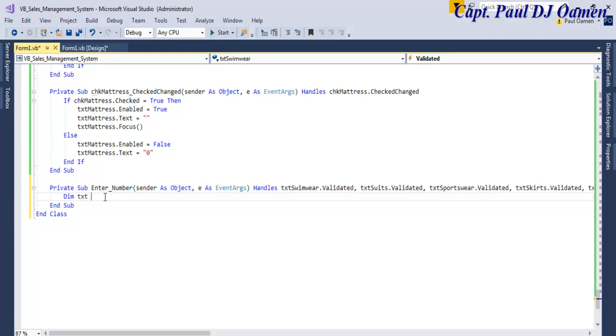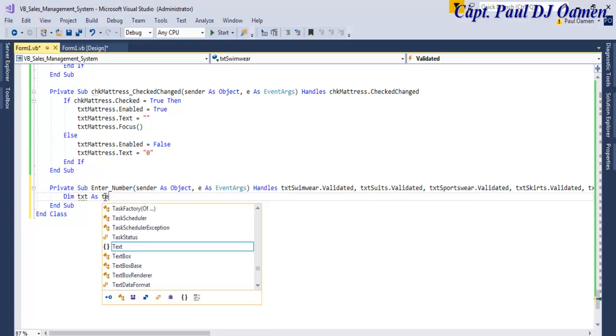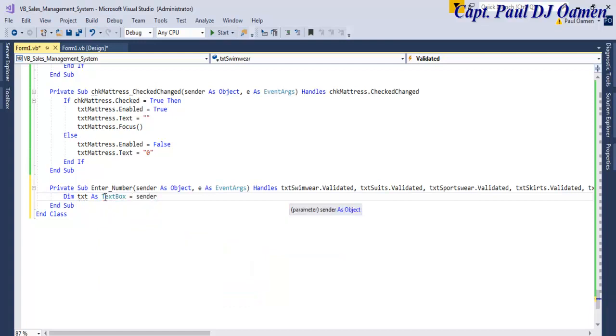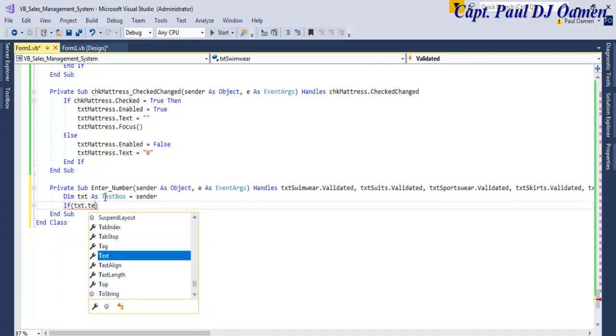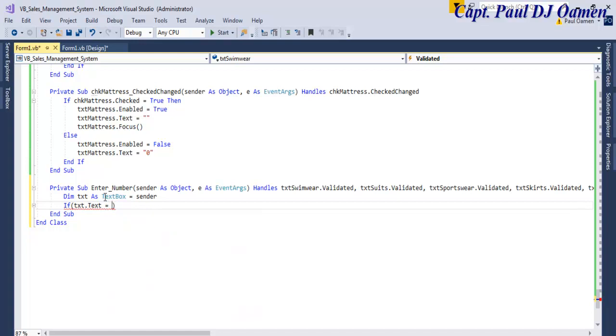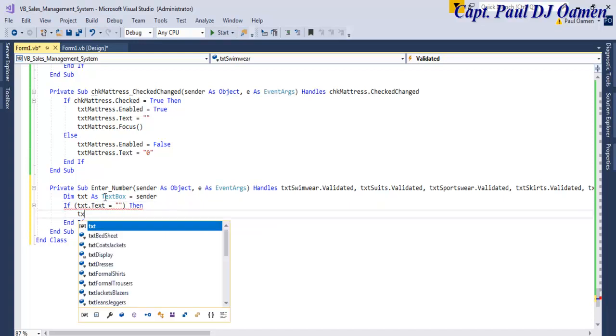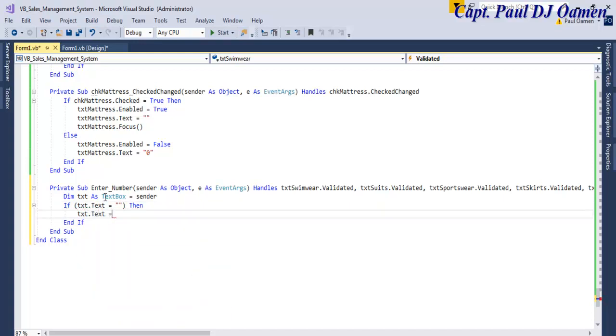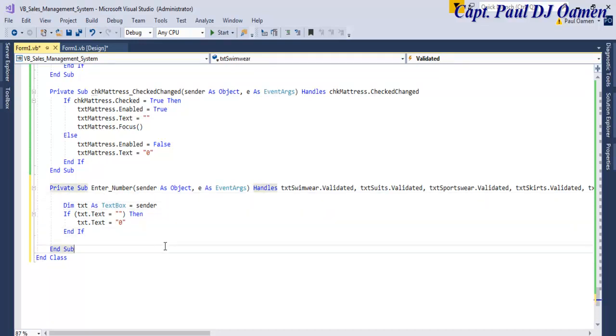So right there, let's declare a variable: Dim txt As TextBox equals sender. There we go. Now if txt.Text equals nothing, then I want us to enter 0 in the txt.Text, and that's it. That should take care of that, else there will be an error when we carry out the calculation.